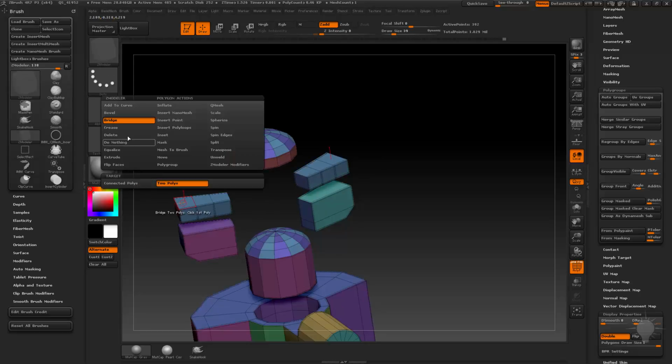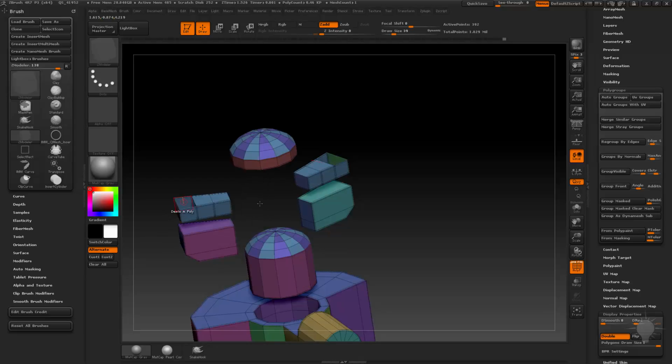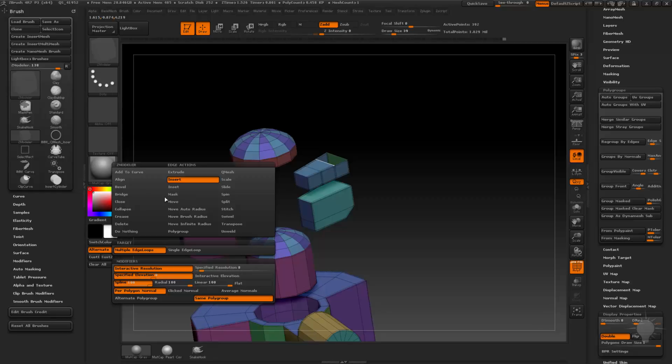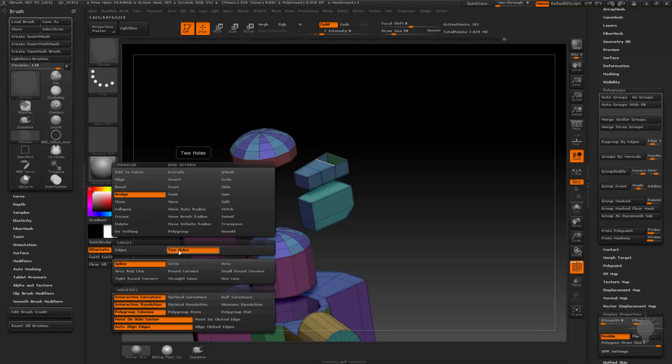Let's insert multiple edge loops here. So let's go into delete a single poly. I'm going to delete these two polygons here. And now I'm going to hover over an edge and choose bridge two holes. So now that I have two holes that I want to bridge, I can choose a spline, circle, arcs. We're going to get into this in a second.